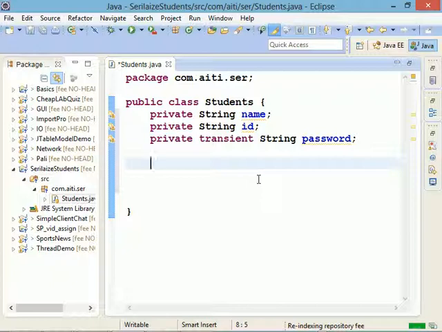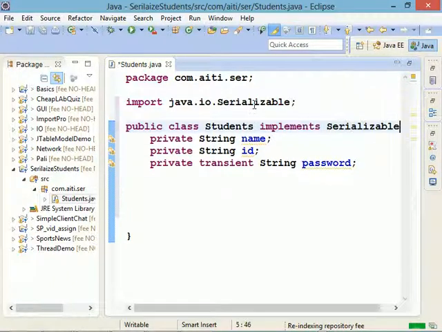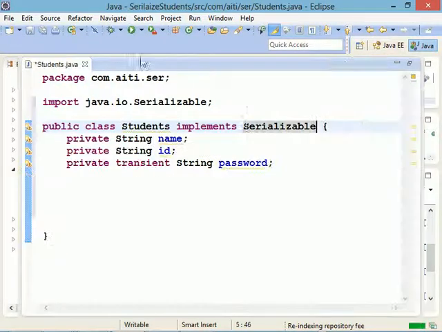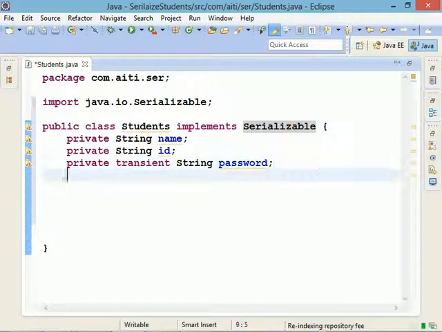Then you generate getters and setters. I'll give a default constructor. But the most important thing is what? Because I'm making this class Serializable, I must implement what? Serializable interface. And you see, I don't have to override any method. So I just implement Serializable.